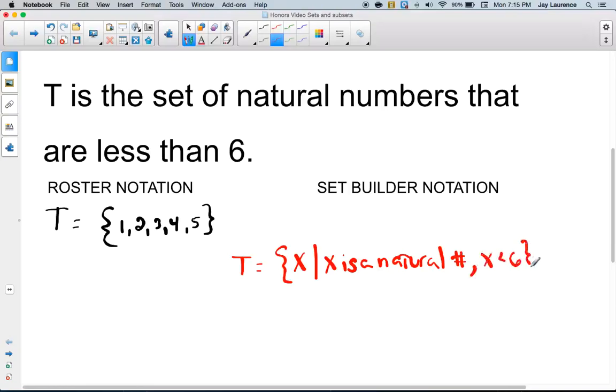Now I'm going to interpret this for you. The way we read this is: T is the set of all real numbers x, such that x is a natural number where x is less than 6. So this is all real numbers x.